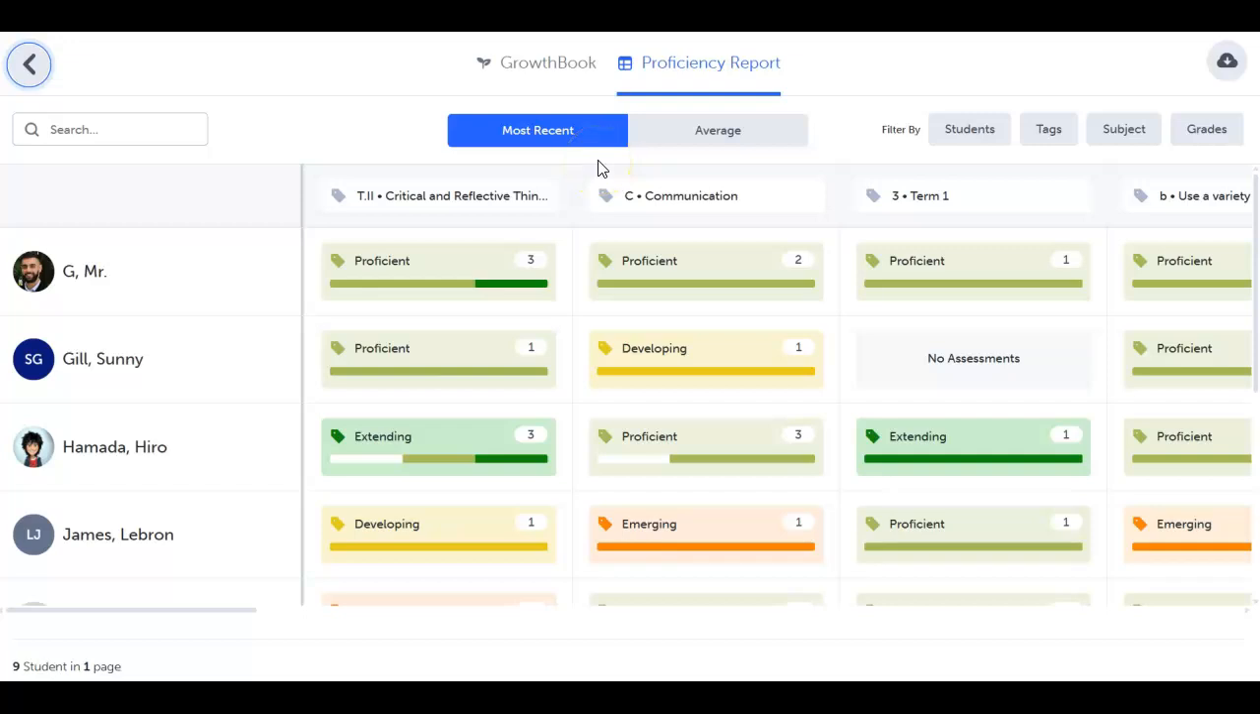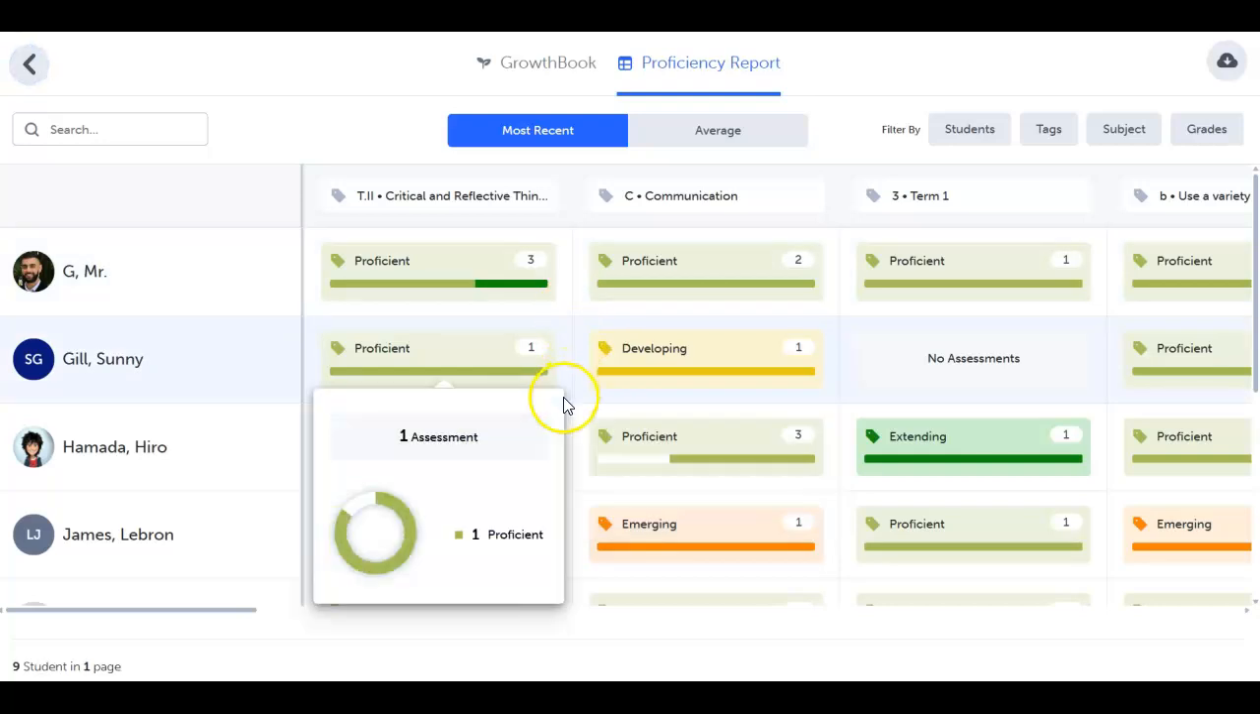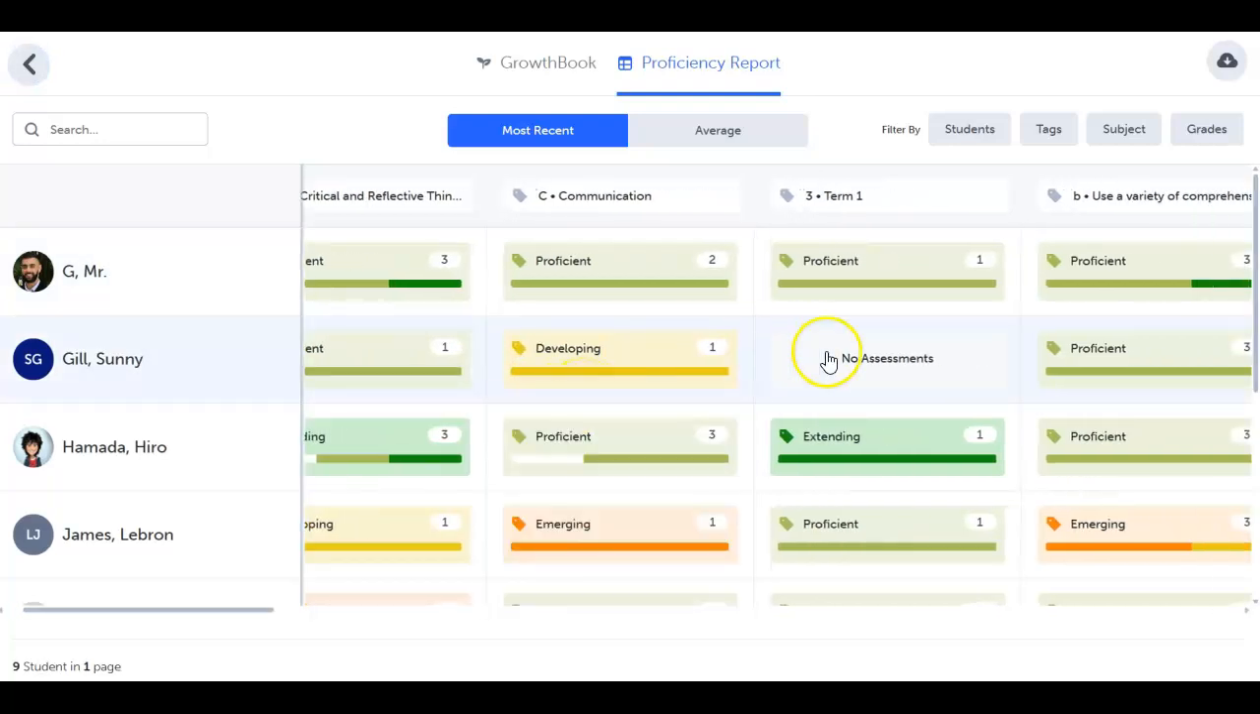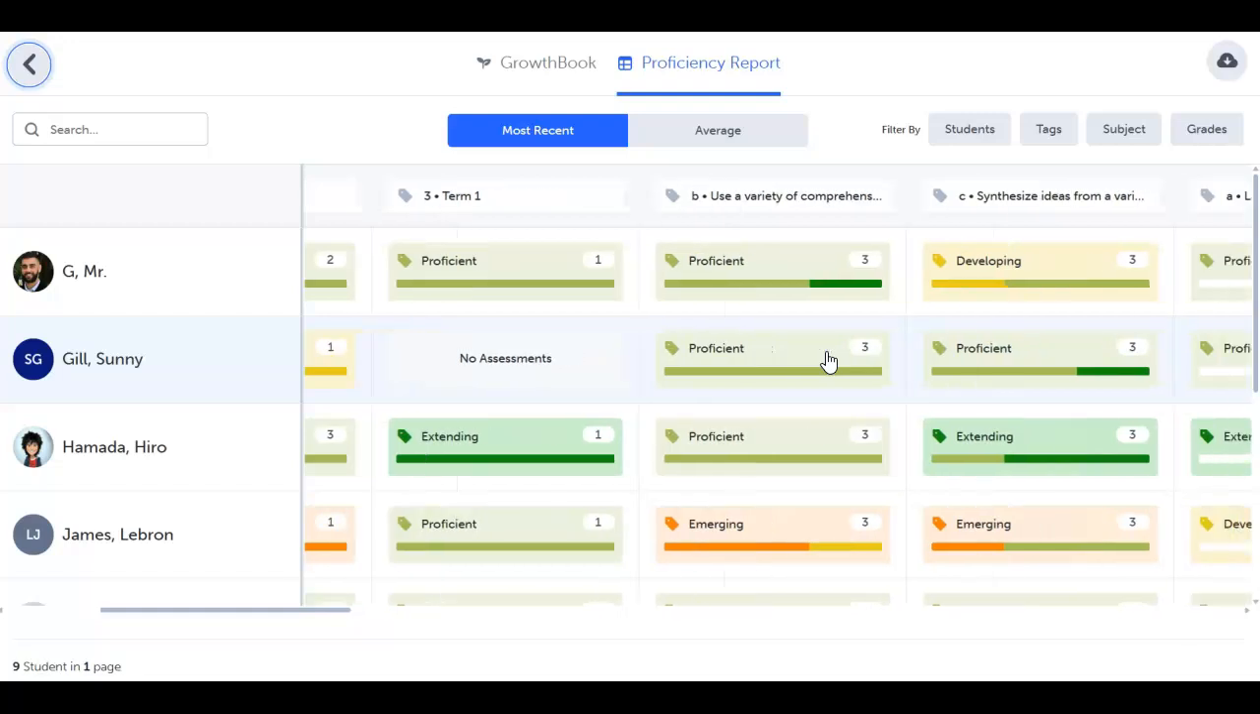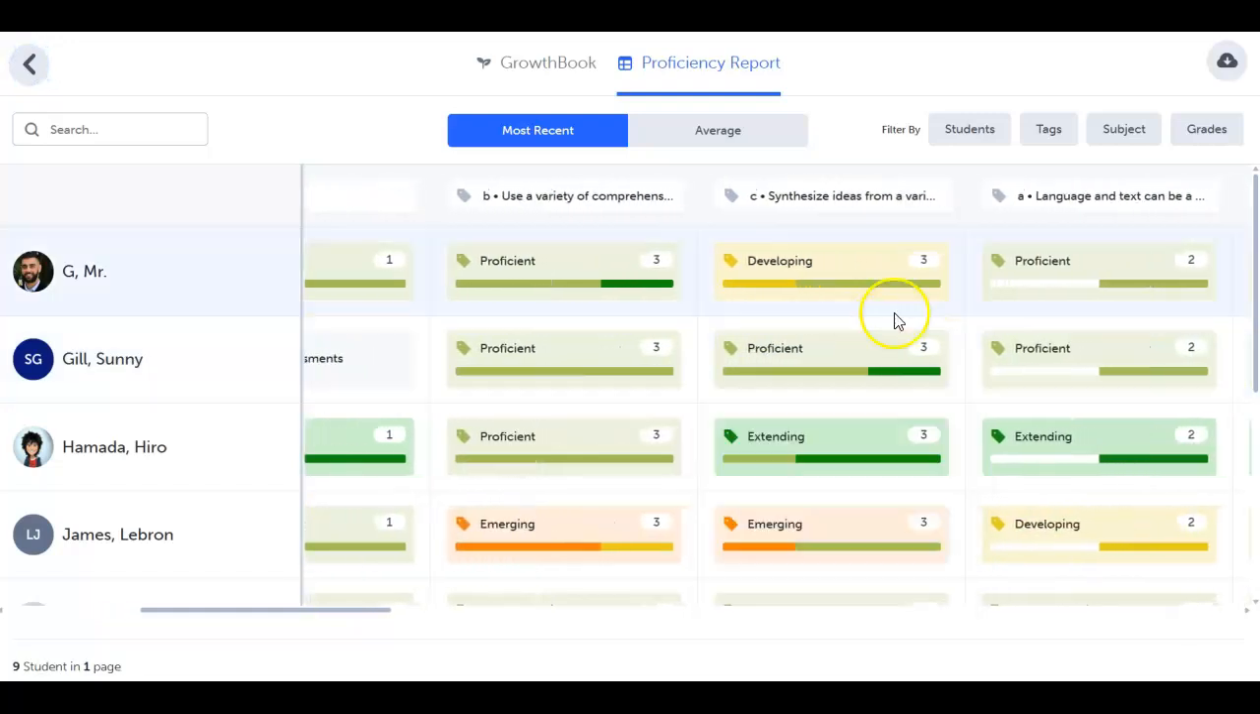This is where all the magic happens. The Proficiency Report gives you a global, visual overview of a student's progress. It automatically integrates all the activities and entries from the GrowthBook, creating a complete assessment trail.